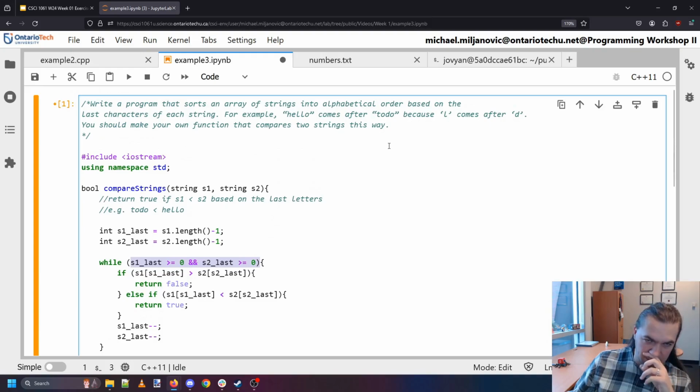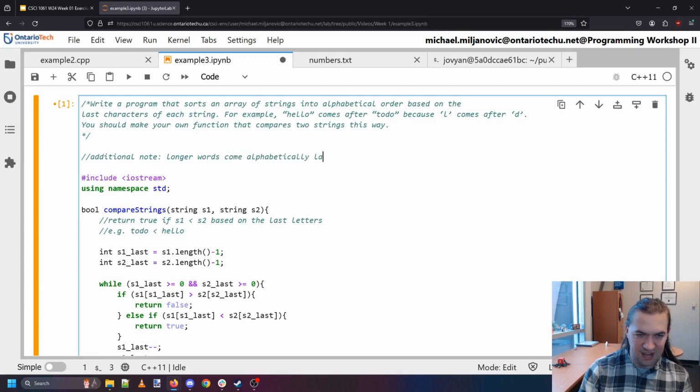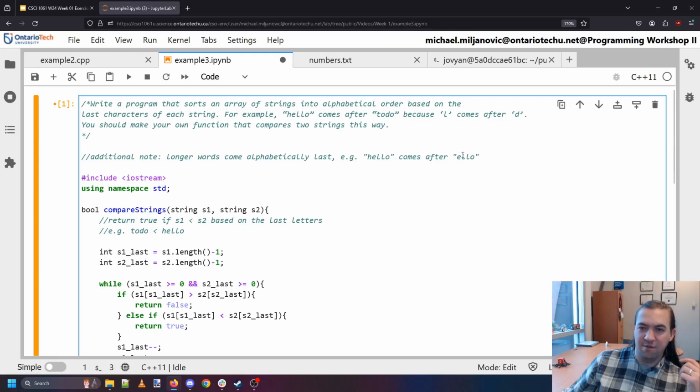Let's suppose, for example, that the words I'm comparing are... As an additional note, longer words come alphabetically last, e.g., hello comes after LO. If you look at the last letters of these, O's match, L's match, E matches, and then I run out of letters here, but there's still an H left. So alphabetically speaking, hello should come after.